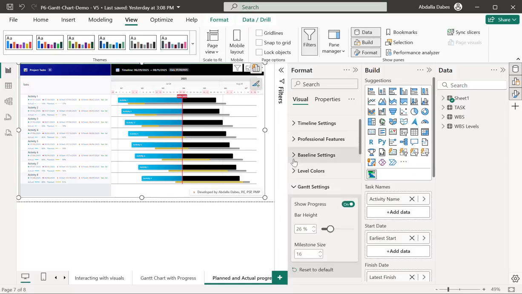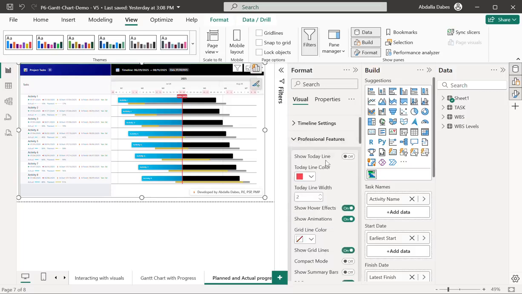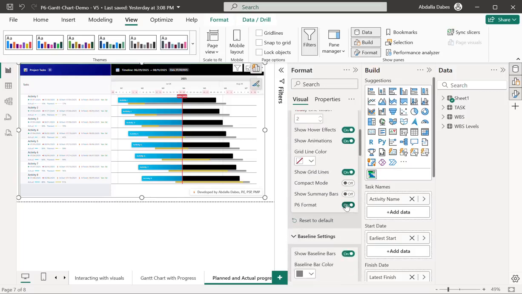Going to the next one, in the professional settings, you have an option called P6 format. Previously this one was not there. Previously, the progress was showing as a percentage of the total bar length. Now, to show it in the same format as in P6, if you turn on this option, you see the progress is showing up to the data date.